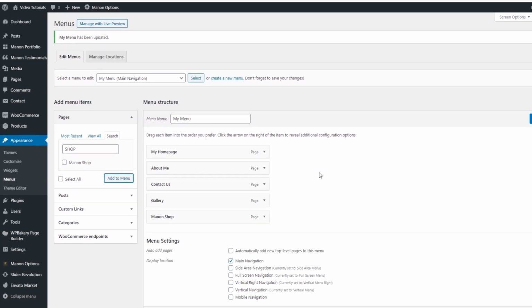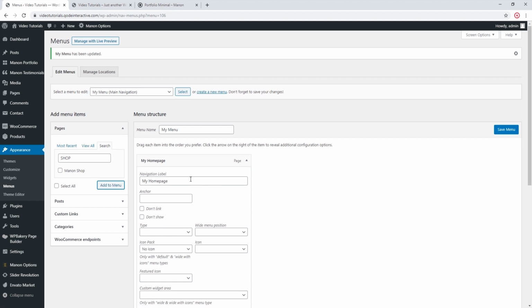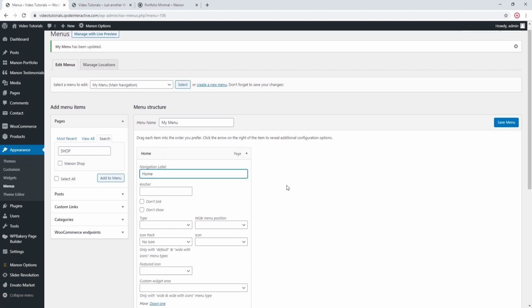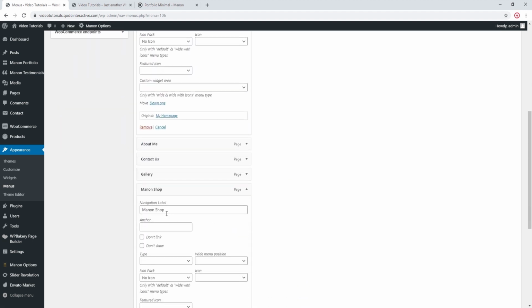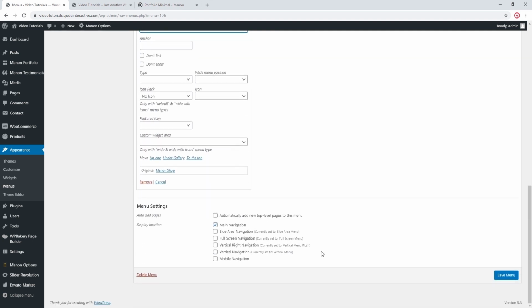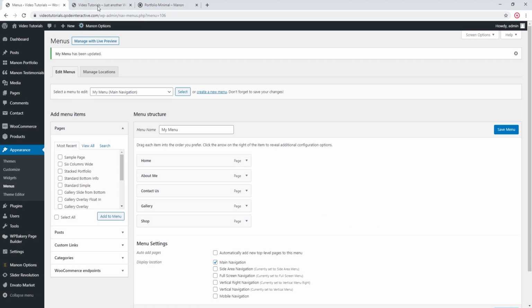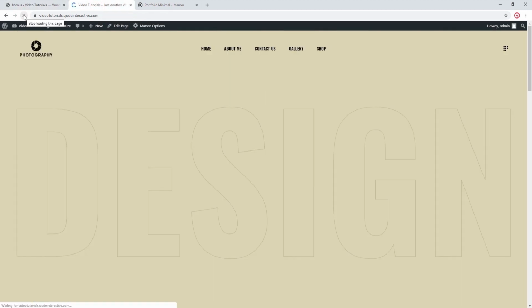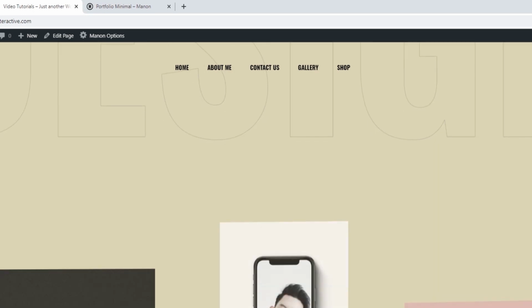Now the next thing I want to do is change the names of these items or the labels. So instead of my home page, I'm going to set it to say Home. Okay, and I'm also going to rename the Manon Shop page and just leave it at Shop. Okay, that's it. I'm going to click on Save Menu. And let's check out our page and see our new menu. Okay, here they are. Home, About Me, Contact Us, Gallery, and Shop.